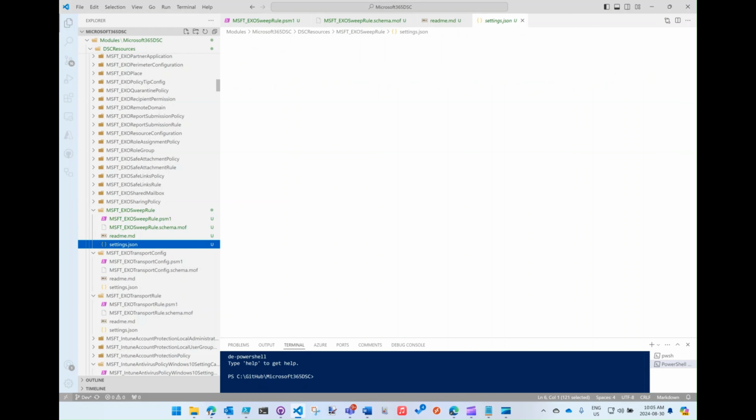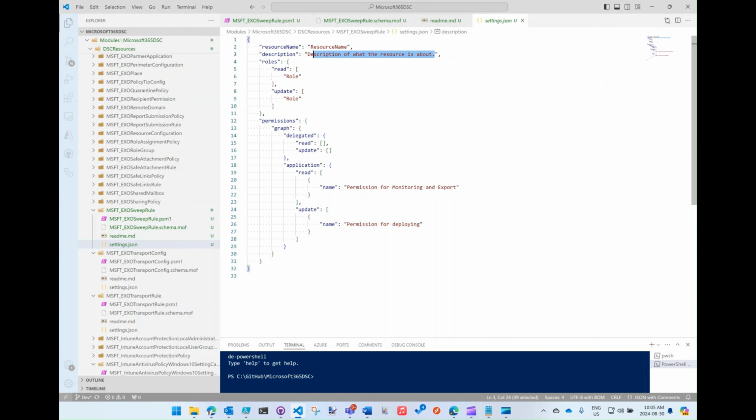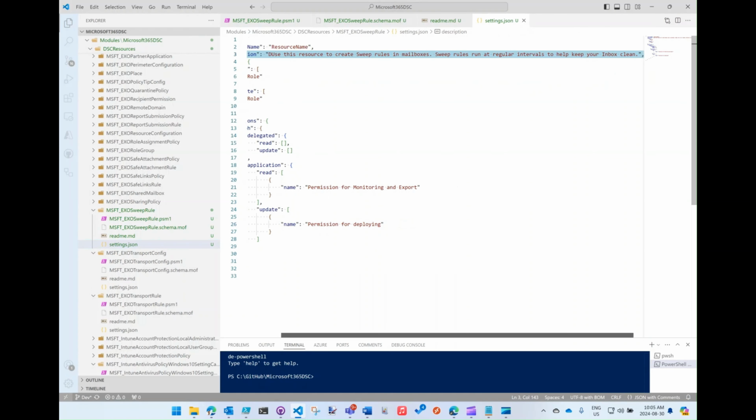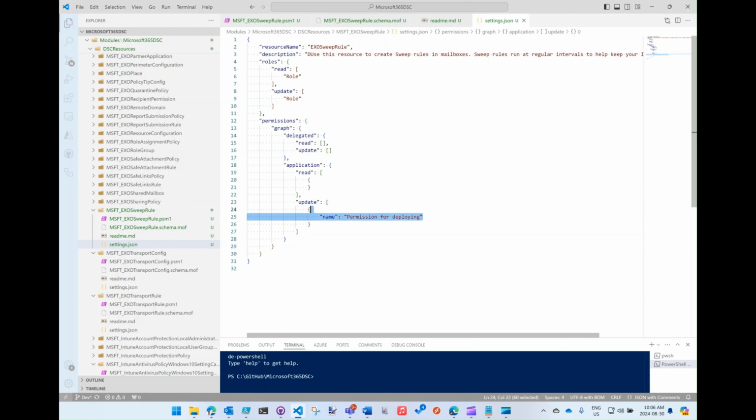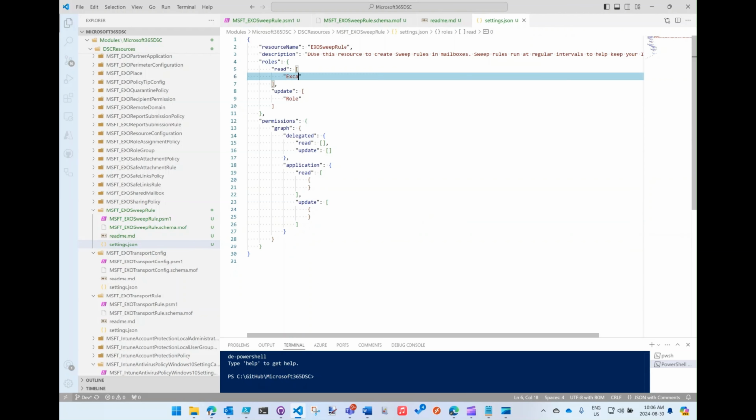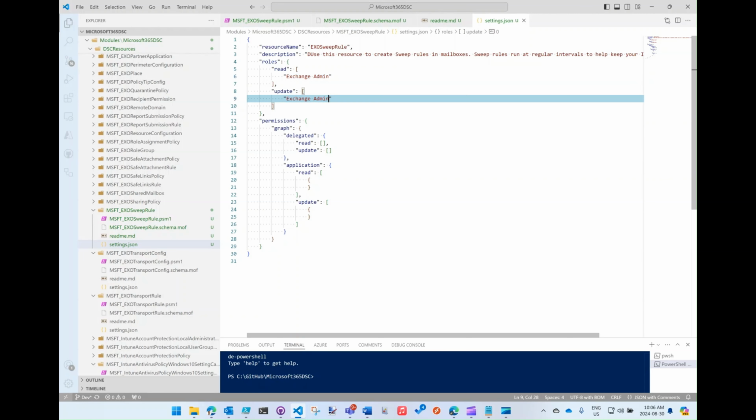Now we're going to go to the settings.json. Again, I'm going to put in the definition that I've just copied. I'm going to do EXO sweep rule as the resource name. In this case, I don't have any API permission. This is Exchange. From a role perspective, I'm going to type in Exchange, and this is what we need to control that resource. So we've now completed the metadata piece of our resource.